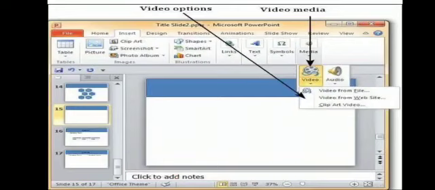Before inserting, if you want to play it to check whether it is working or how it looks, click on the play button and that video will start. When you finish, click on OK, then it will be inserted on your slide. Clear?